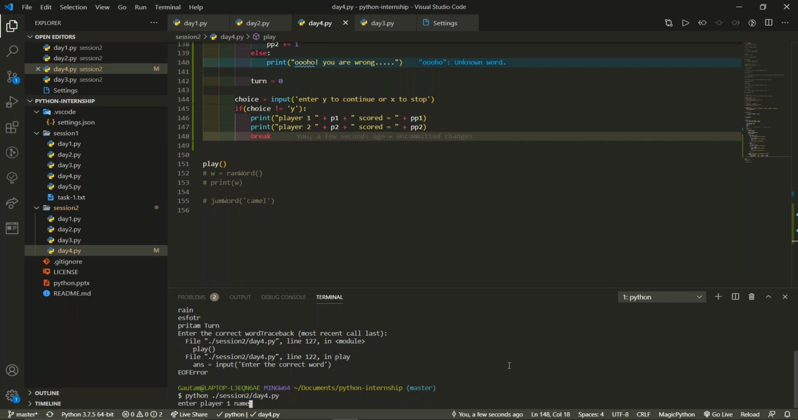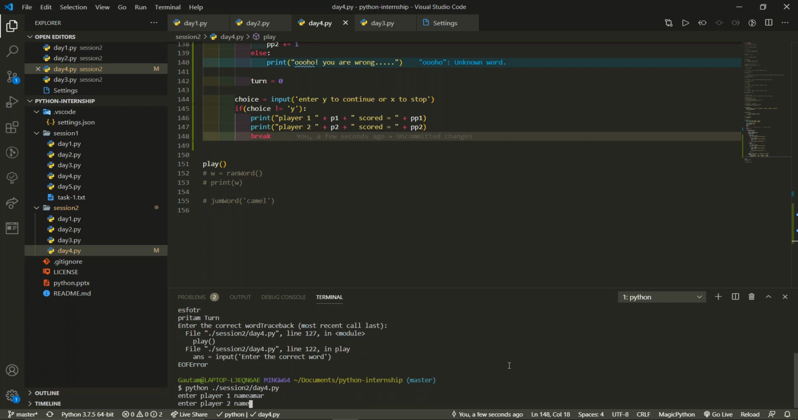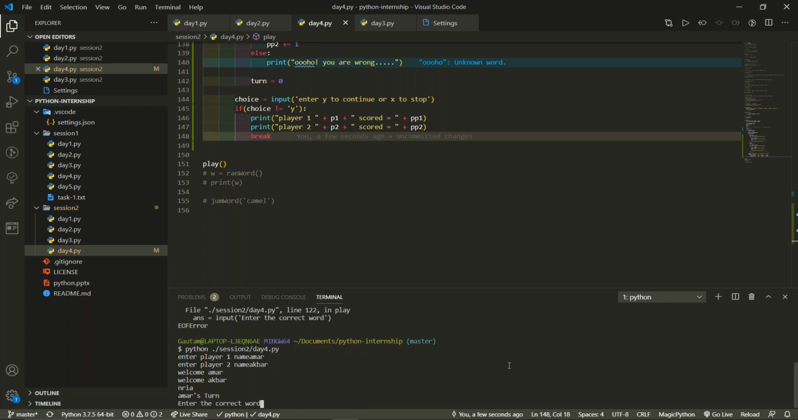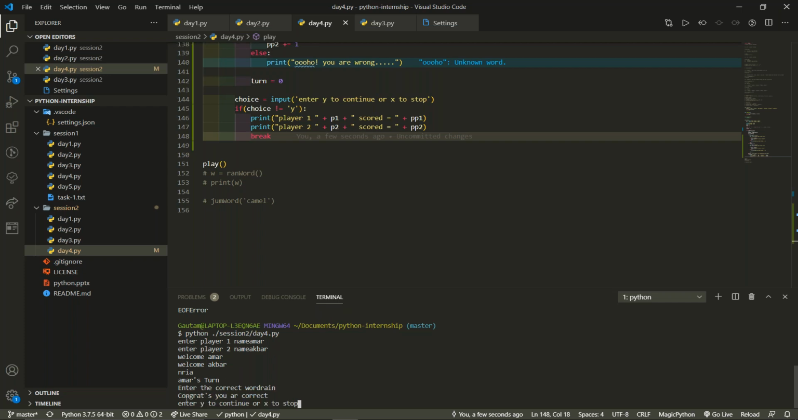So it's asking for the name. We'll just enter two names, maybe Amar, and the second name is Akbar. Okay, so welcome Amar, welcome Akbar. Now it's giving us an option. The option is rain, I believe. So I will just put the correct answer, rain, and it's telling me, congrats, you are correct. Okay, the R spelling is wrong. Now enter Y to continue or X to stop.